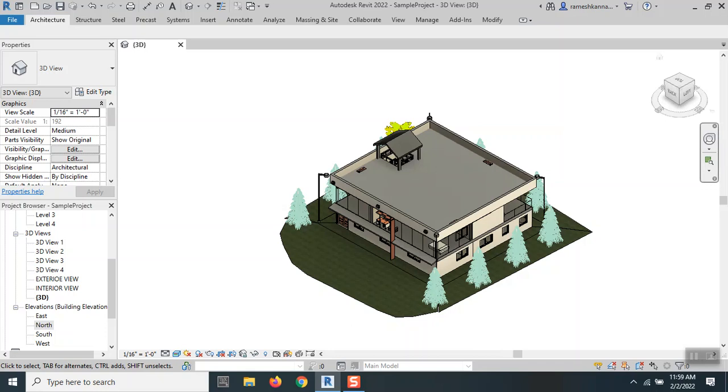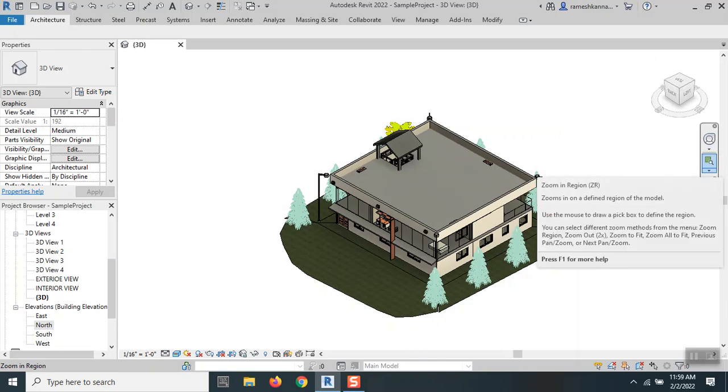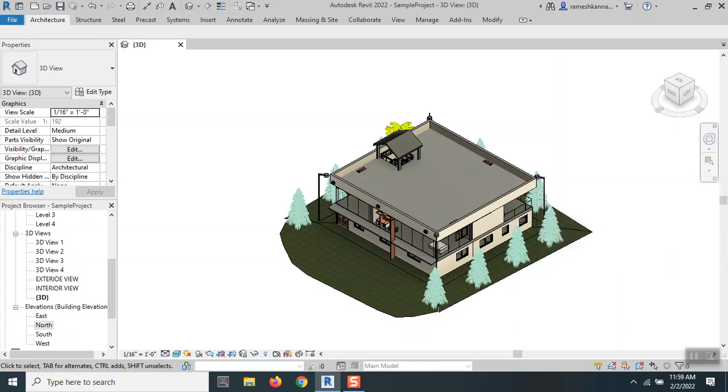So this is the navigation bar, which has two important things. It's called the navigation wheel, and this is zoom in region. The shortcut is R. So this is a very important thing. First we'll take a look at the navigation wheel. When I click that, I have a dynamic system that comes into place. It's called the navigation wheel. I cannot dock this at a particular position, but instead I can only use it in a particular way.